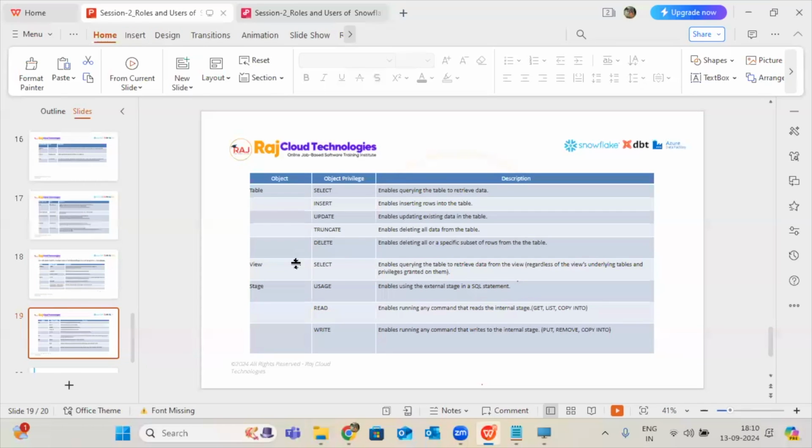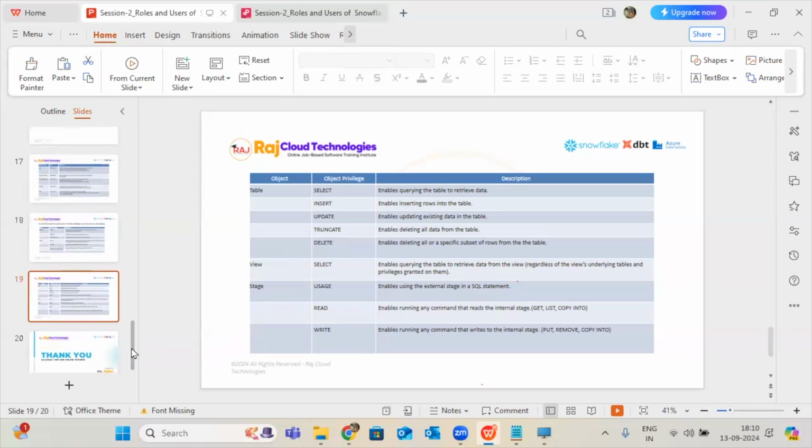Don't worry. On the view level, select statement. On stage, I mean under schema: table, view, stage, I mentioned, right? So all these related privileges I mentioned here. This is the important minimum knowledge you should have. It will be helpful when you are taking the SnowPro certification. It will be very helpful, this kind of knowledge.